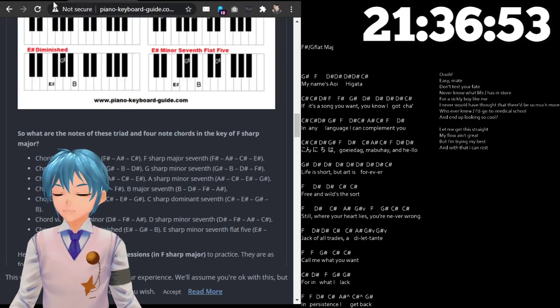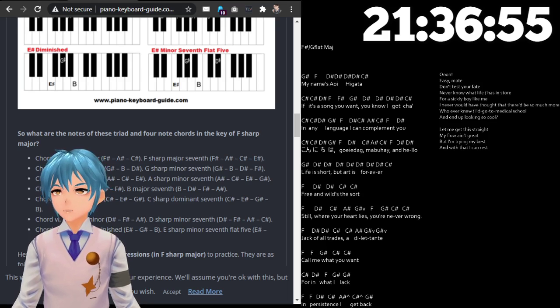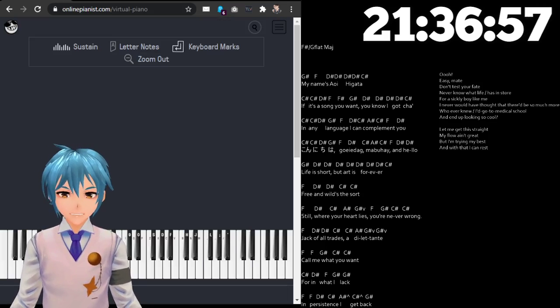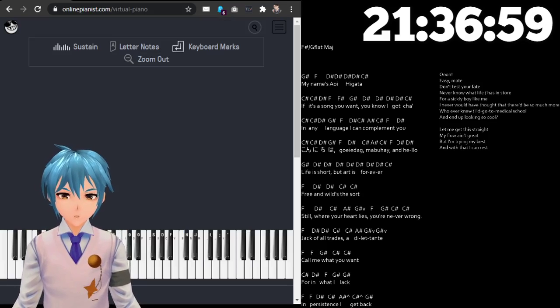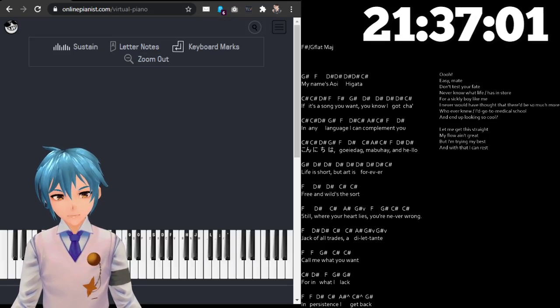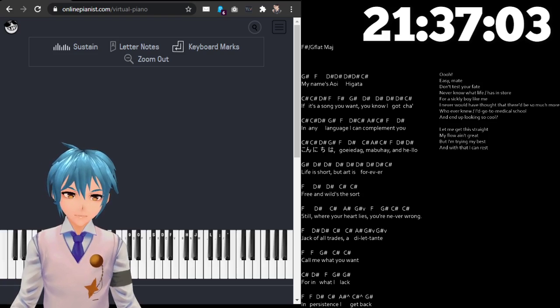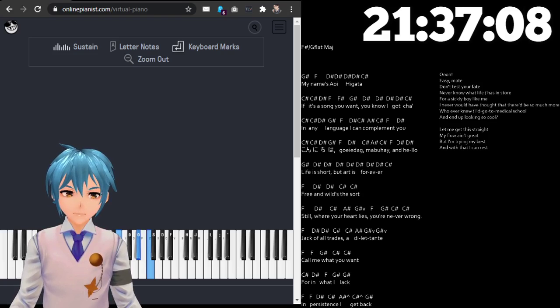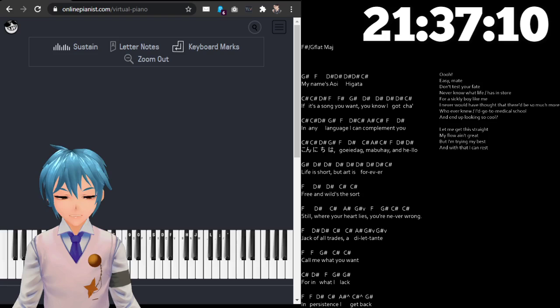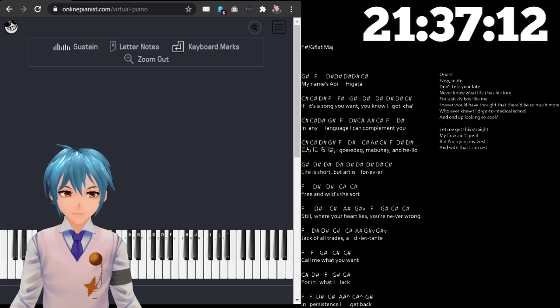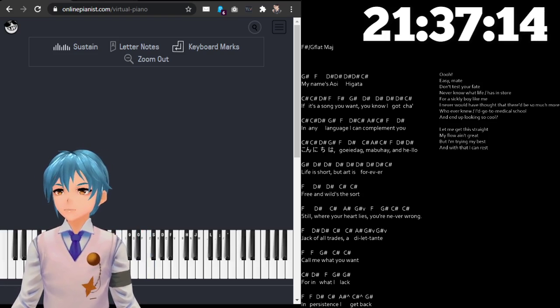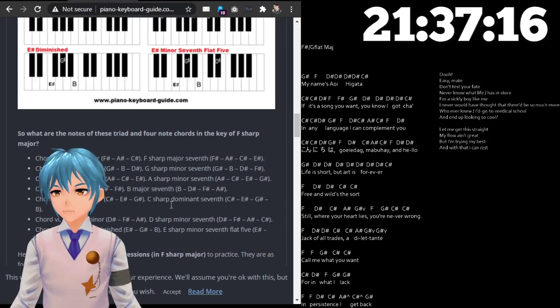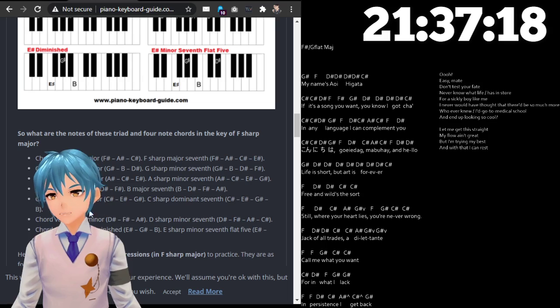B major. D, B, D. B, D sharp, F. B, B sharp, and then that's a nice sounding B major right there. I hate this chord as a major chord because we have so many sharps.